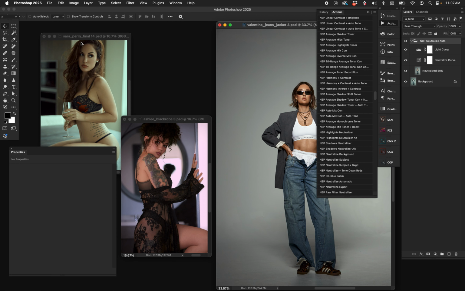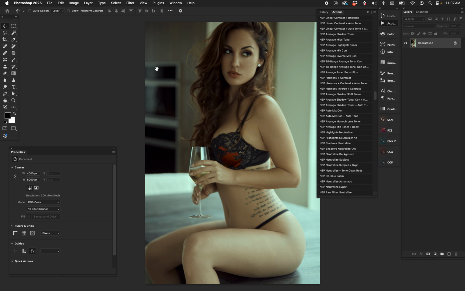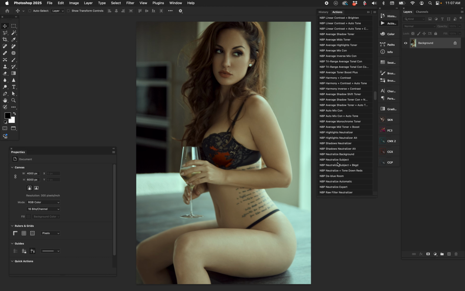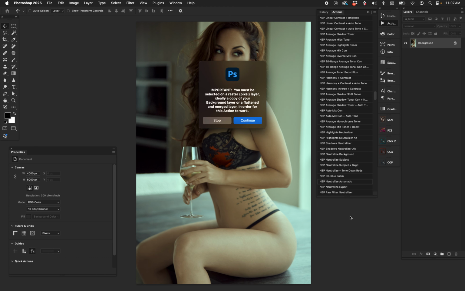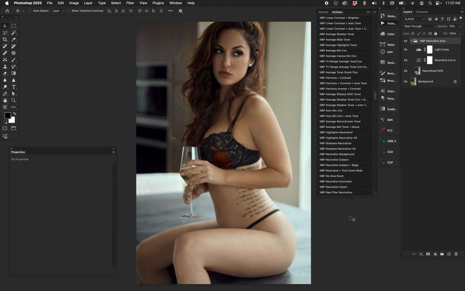Now let's try the same one on this more sort of boudoir themed image. We're going to go to neutralize automatic. Let's see what happens there. All right, off and on.